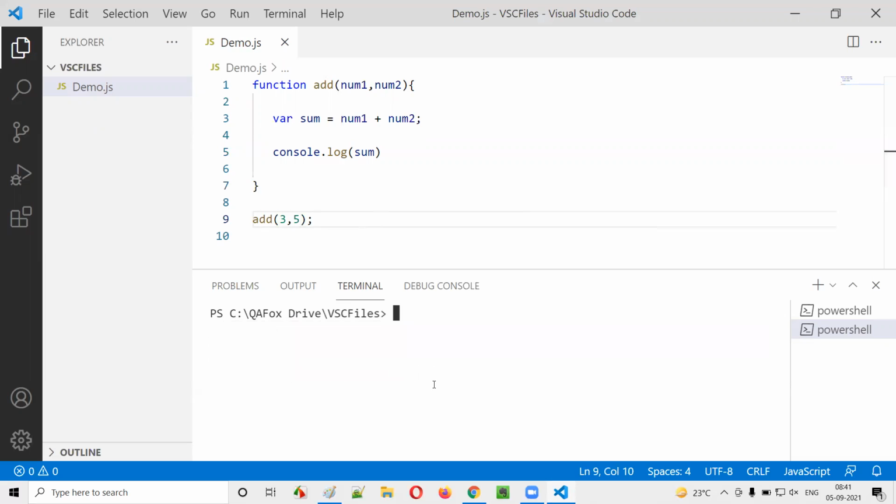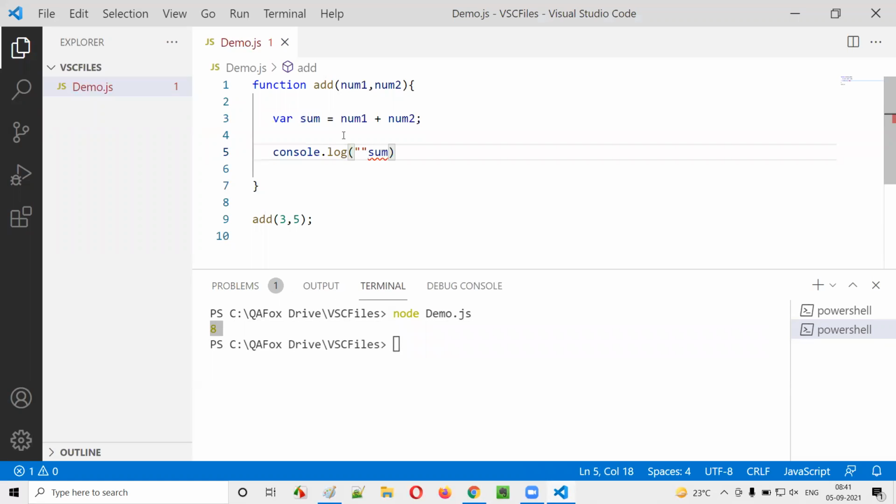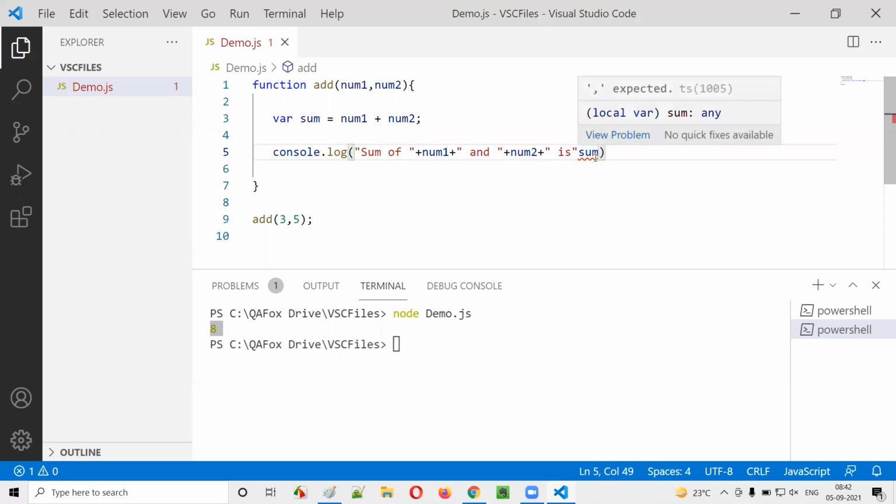And when I run this program, clear, node demo.js. When I run this, you see you are getting the output as 8 printed here. I can write a proper text here, guys. The sum of num1 and num2 is, provide colon here, say plus sum.